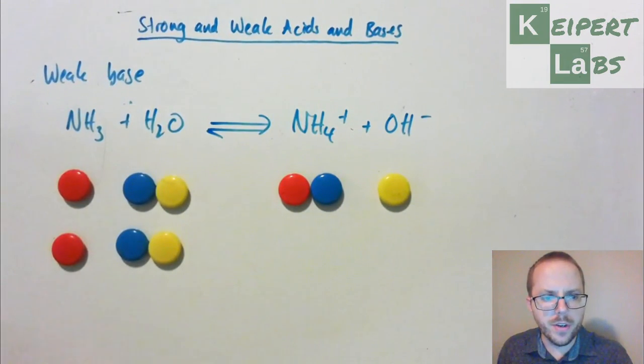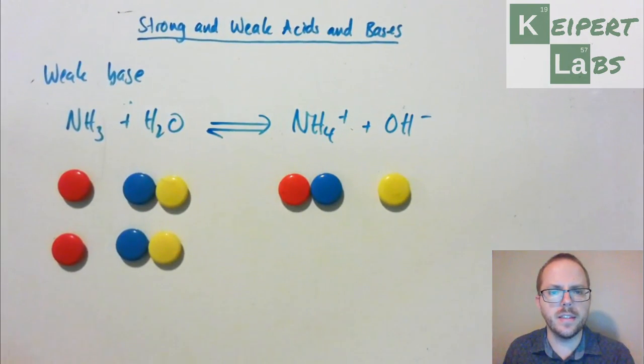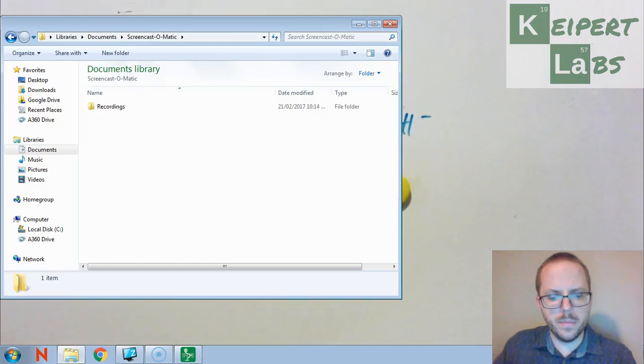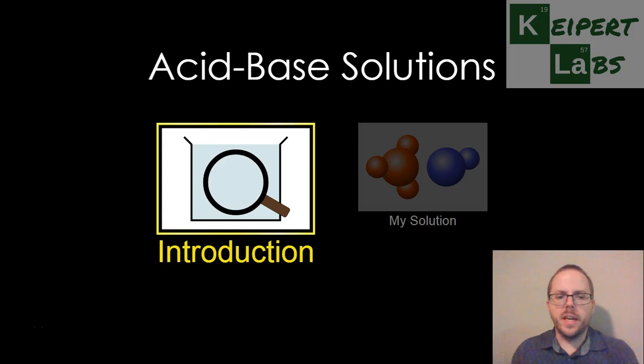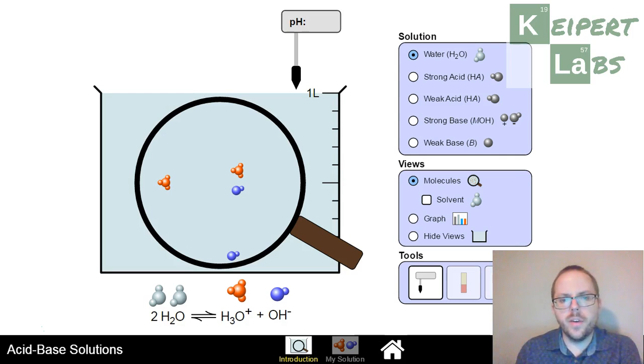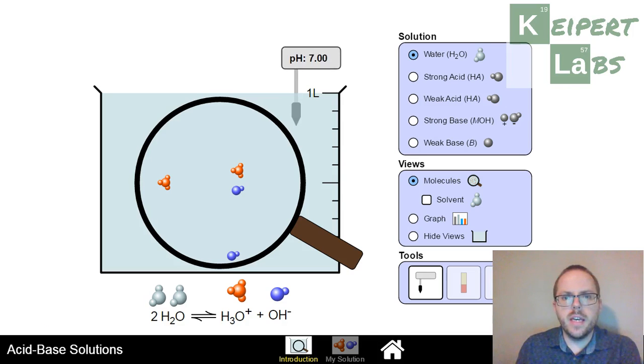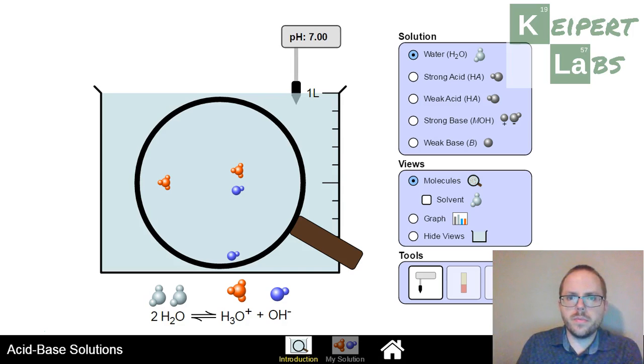Okay, I'm just going to very quickly show you the PhET interactive that you're going to use for the next exercise. So here's a quick introduction to this interactive on acid-base solutions. What we're seeing here is that it's helping us to illustrate what different solutions are like. So you've got water, strong and weak acid, strong and weak base, helping to visualize what the particles are doing, as well as being able to measure the pH. I'm going to take that out for now because I just want you to visualize the particles at this stage.